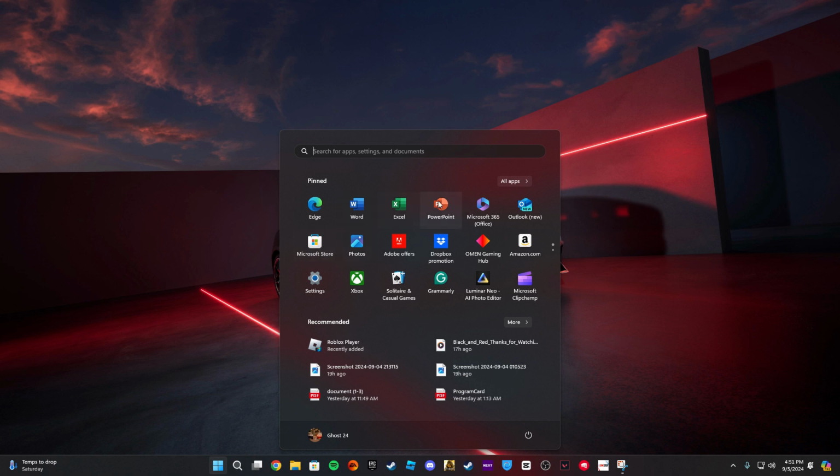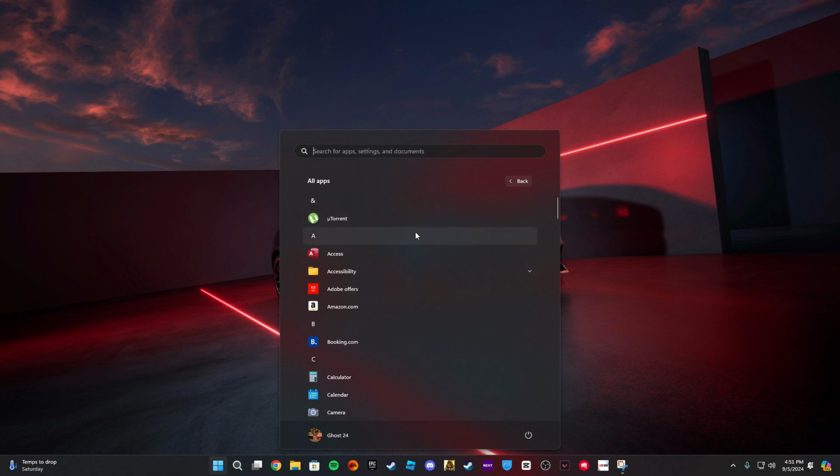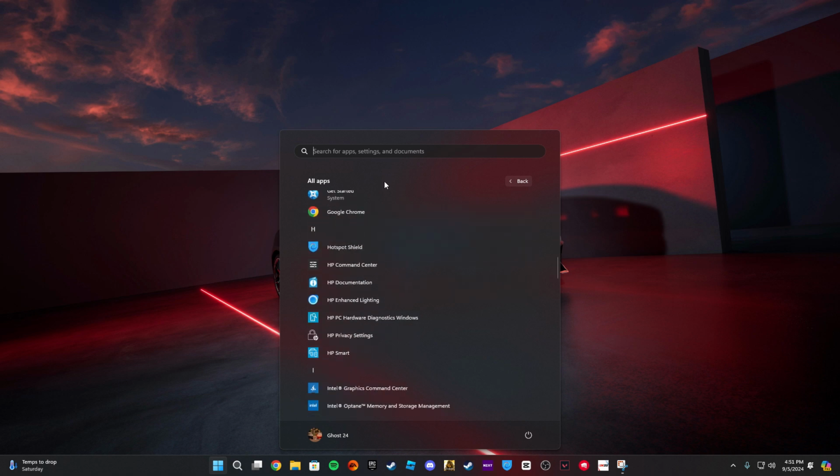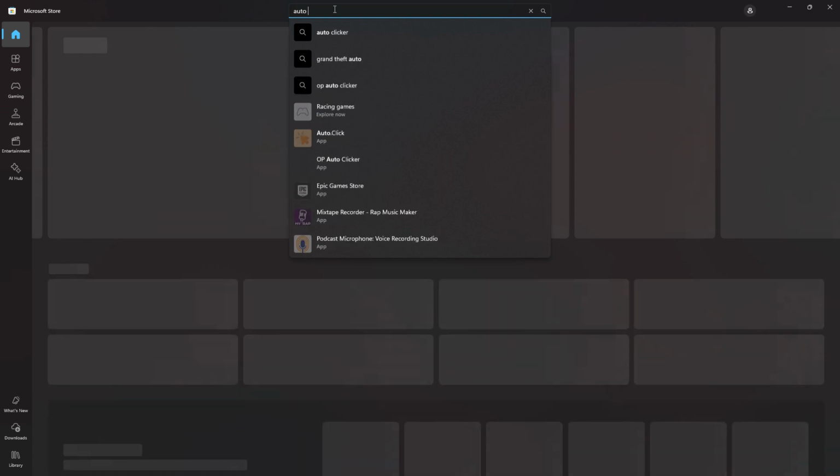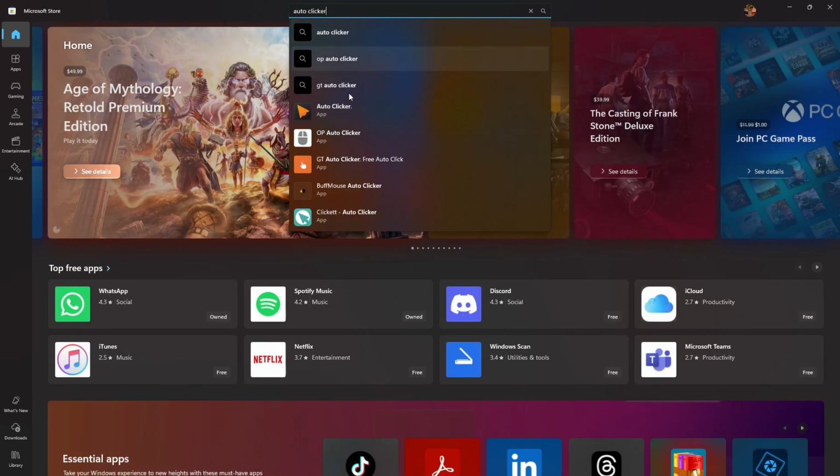If it's not pinned right here, go to All Apps and then find it right here. So go to Microsoft Store. In here, search for auto clicker. Get the OP auto clicker.